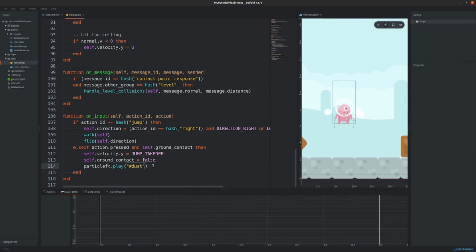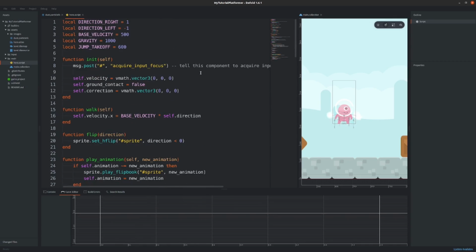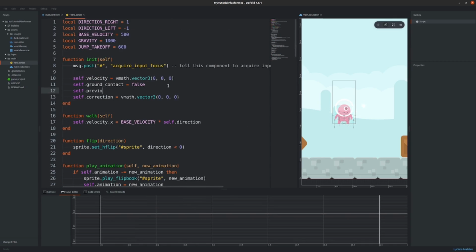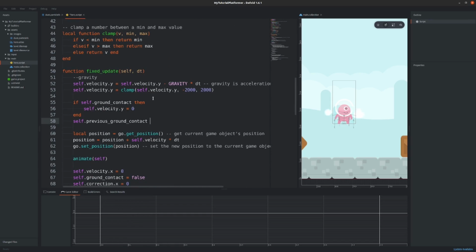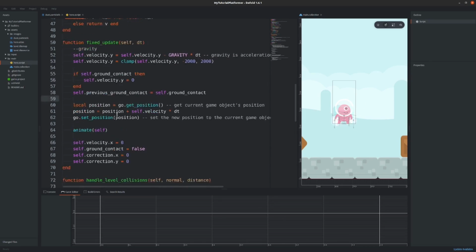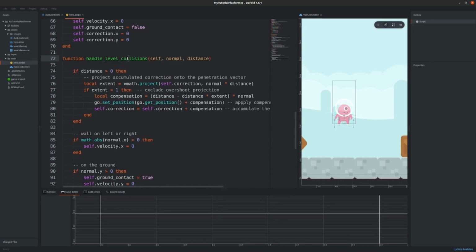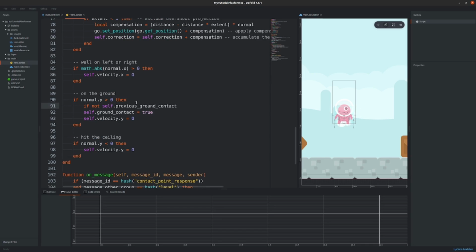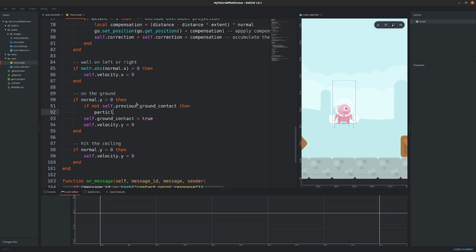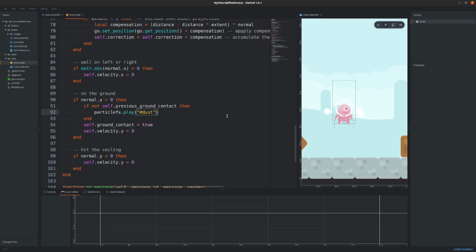If we want to trigger the same dust particle effect when we land, the best way to do it is to track previous ground contact in the self table, initialize it to false at the beginning, and in our update function assign to it the value of the current self.ground_contact variable before resetting it. Now in our function for handling collisions, when we are detecting ground contact and previous ground contact was false, then we can also play our particle effects. That's a lot of dust on our level.